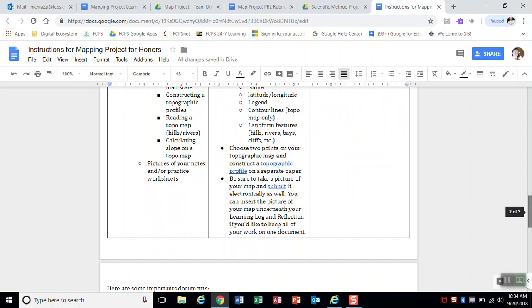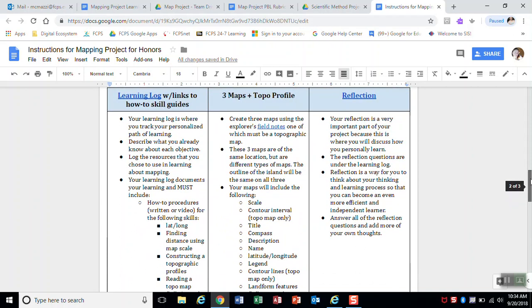Be sure to take a picture of all of your maps. You can insert all of your maps and your profile pictures underneath the learning log and reflection if you want to, which takes us to the reflection.